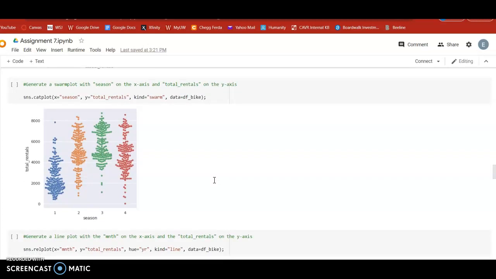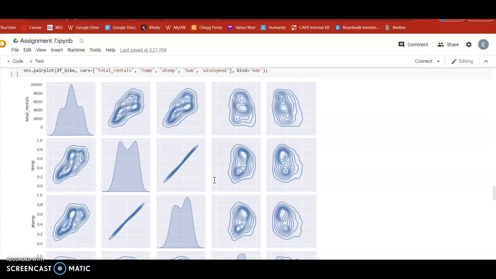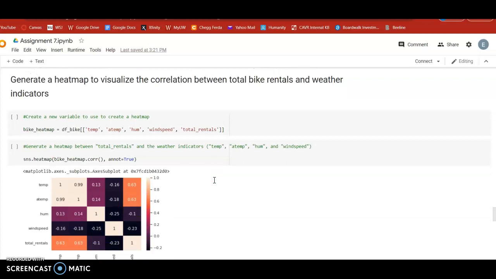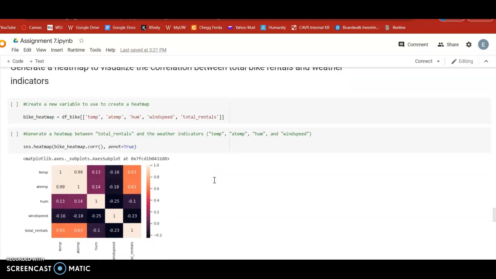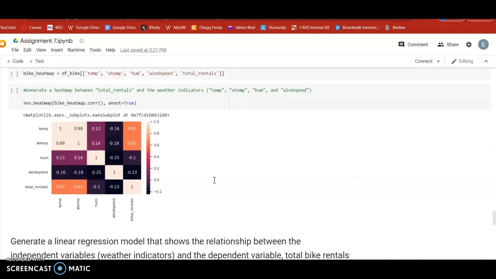Season 1 seems to have the lowest average daily rentals. I generated a line plot with month on the x-axis and total rentals on the y-axis. And it appears that daily rentals had increased between 2011, which was year 0, and 2012, which was year 1. Finally, I created a pair plot to show the relationship between total rentals and weather indicators. Then I created a new variable called bike_heatmap, so I could create a heat map and show the correlation between total bike rentals and weather indicators.